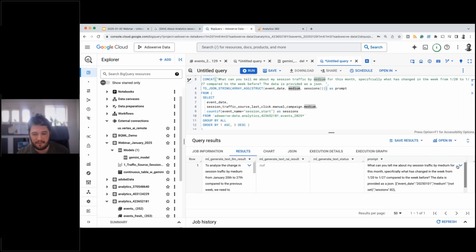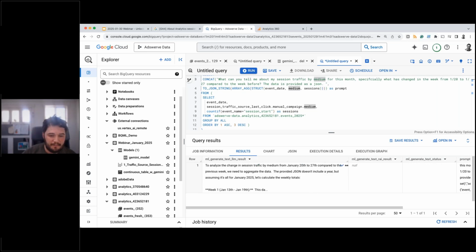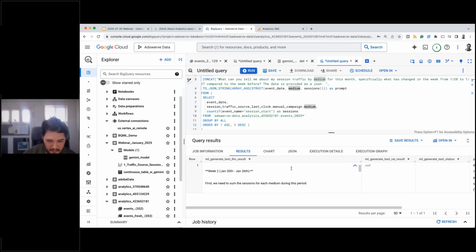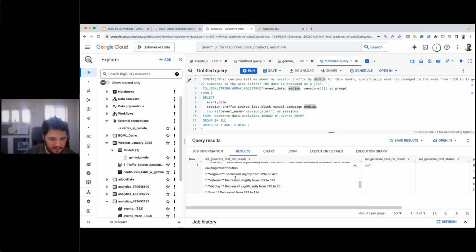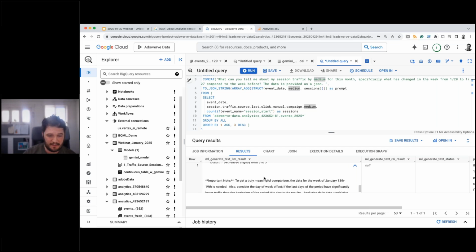So if we just look at the prompt here on the right, it's what we wrote. And then this is the provided data in the JSON format. And then here it starts telling us about what it noticed. It looks like we maybe had some data missing, but then it sums it up. It lets us know at the end, not set decrease significantly. This could indicate a resolution of an issue causing misattribution, organic fell, referral fell. So it does its best job to kind of describe what's happening.